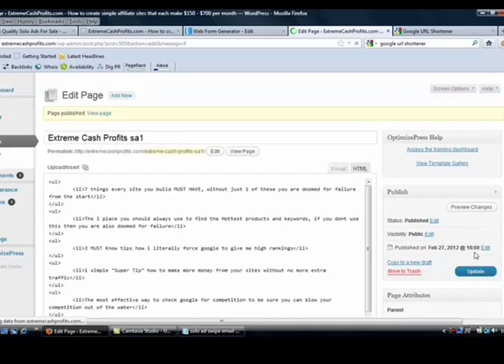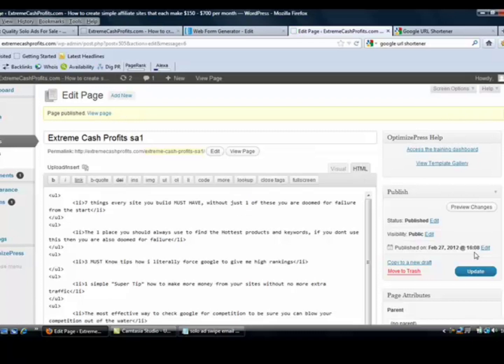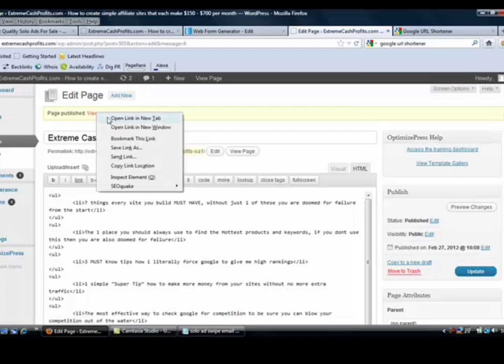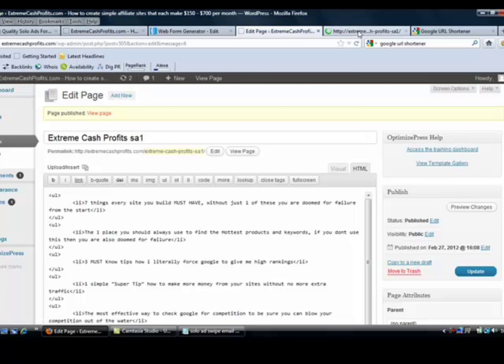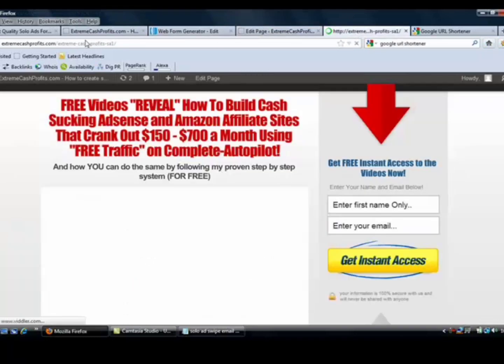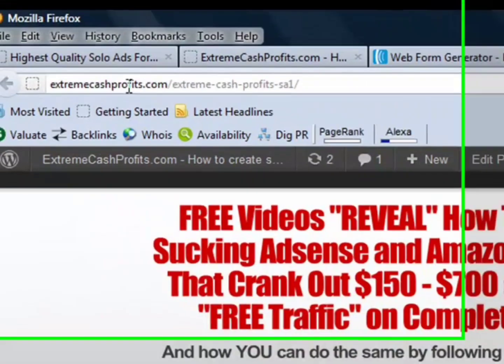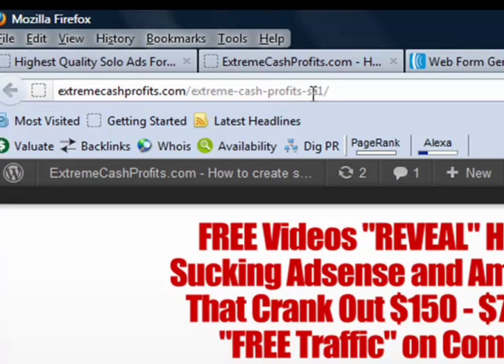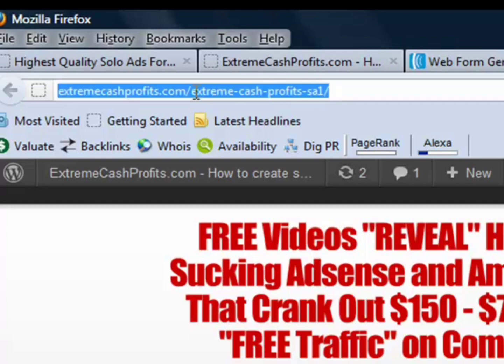It's obviously not the end of the process. There's a couple more things you need to do. We don't advertise the main squeeze page URL, as I've said, but at the same time we don't even advertise the cloned one either, because we need to track. So now look, you've got Extreme Cash Profits SA1. For you, that'll be your domain, and whatever tracking link you want to put in, just so you know that that's a clone squeeze page.